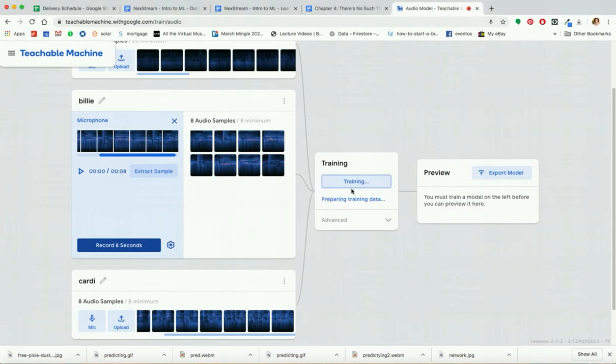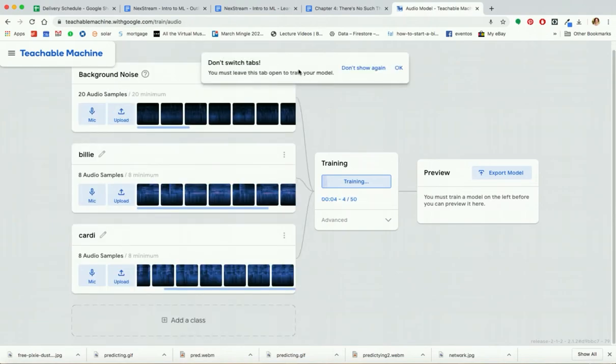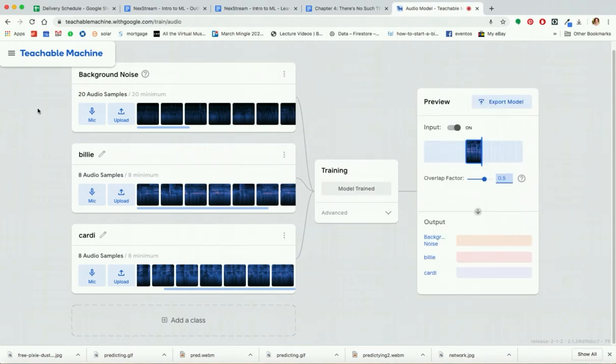And while that's going, let me tell you what I was thinking about the background. In my office it's pretty quiet. But say I was in a rainforest or something, we wouldn't want the songs of the birds interfering or thinking that that was Cardi B or that was Billie. So it's kind of like you subtract those things so that they don't matter. And that's what you do with the background noise. That's why you have to record some.